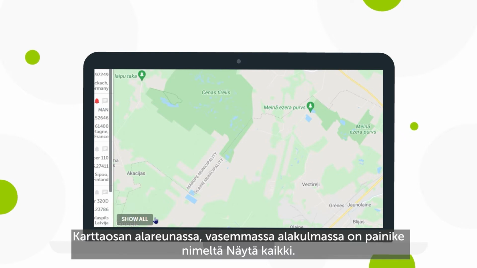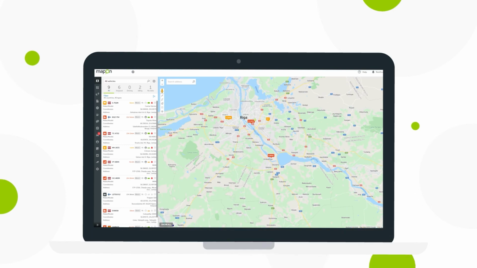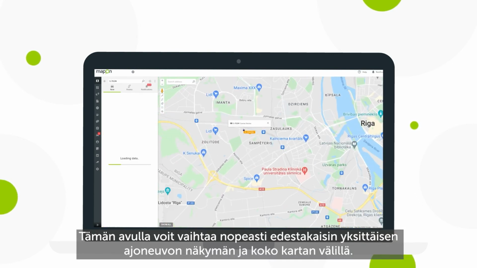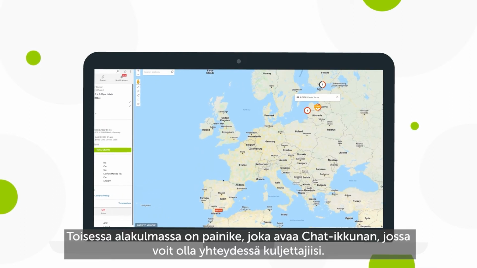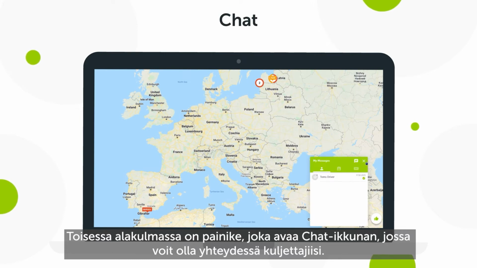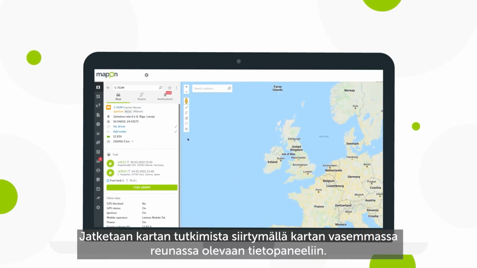Moving on to the bottom of the map section, in the bottom left corner, there is a button named Show All. With this, you can quickly switch back and forth between the view of a single specific vehicle and the entire map. In the other bottom corner, there is a button that opens up the chat window, where you can communicate with your drivers. Let's continue to explore the map section by moving on to the Data panel on the side of the map.